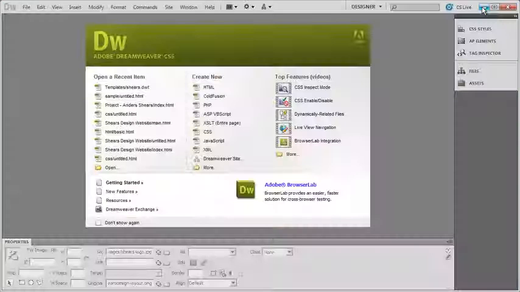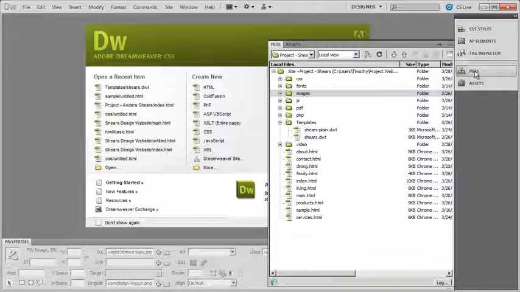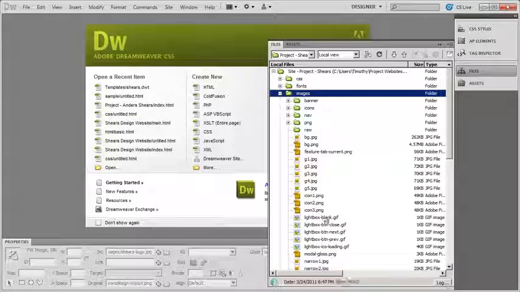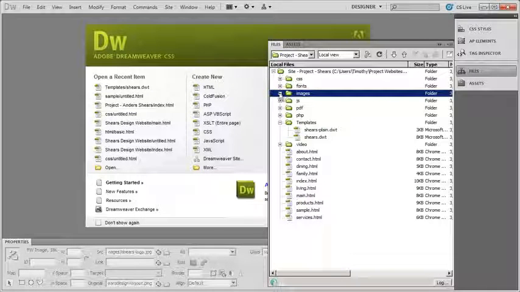I'm going to go ahead and minimize this, and here I am back in my Dreamweaver. I'm going to go to Files, and again, I've added these to my Images folder. If you created them, you'll need to go ahead and save those in your Images folder as well.